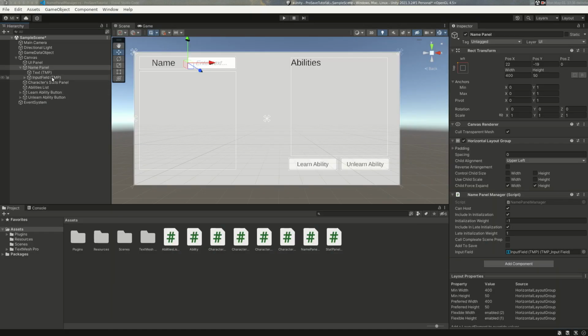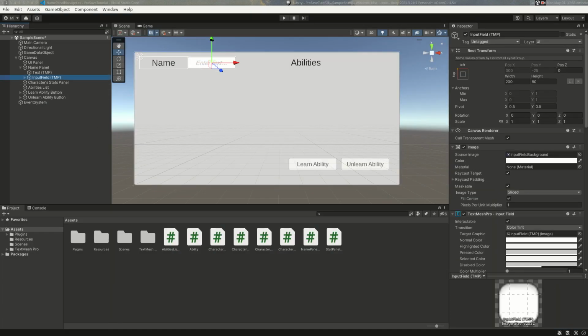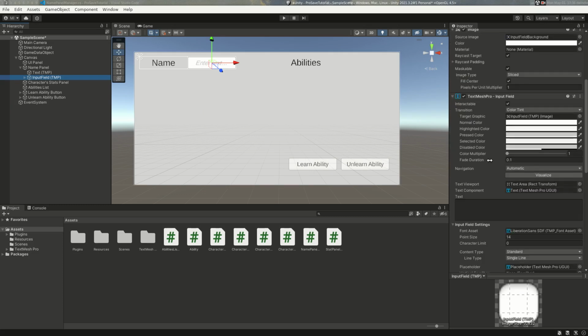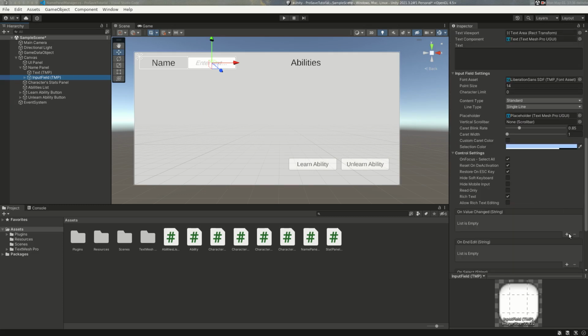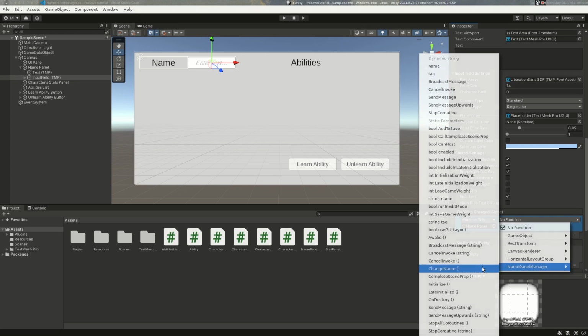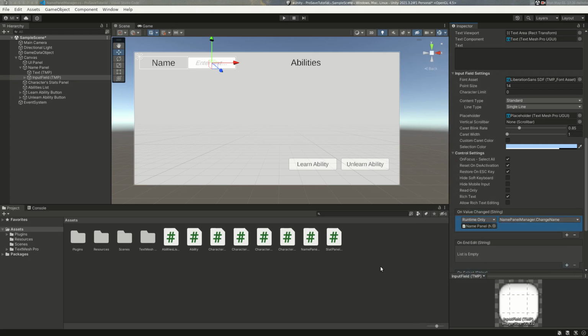Select NamePanel's input field child object in the hierarchy, then scroll down in the inspector until you find OnValueChange and press the plus. Drag NamePanel over to the slot, then set the dropdown to NamePanelManager.ChangeName. This will change the name and save the game data whenever something is typed into the input slot.